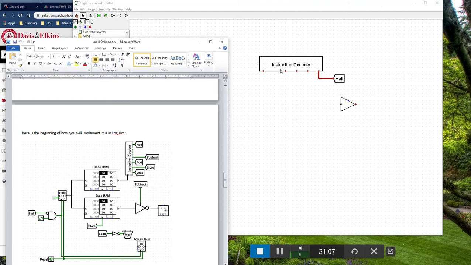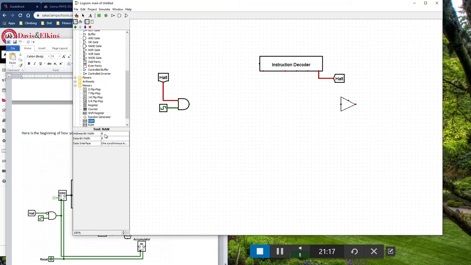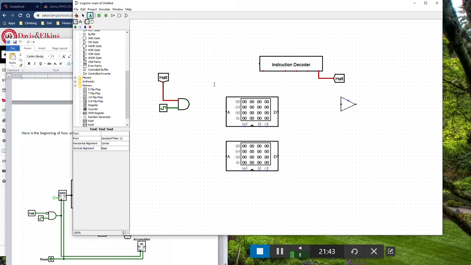So we have the instruction decoder. We've got our selectable inverter. Let's add 2 of the RAM arrays. That's under memory. So you have 8 address bits and an 8 data bit width. If I have an address of 8 bits wide, that means I can address 2 to the 8th different inputs. And I need 2 of these. I need one that looks like the code and one for the data. And you can label these by using the text tool.